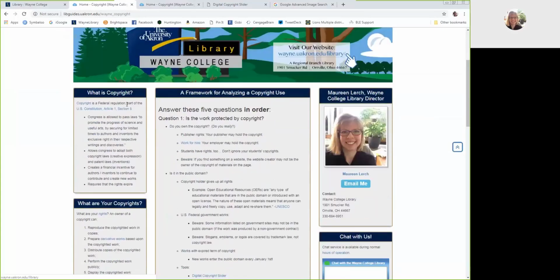And let's go ahead and look at this top corner here that talks about what is copyright. Okay? Now, copyright is a federal regulation. It's actually part of the United States Constitution. So back when our founding fathers were deciding how to run this country and how to develop public policy, they were thinking about copyright then.